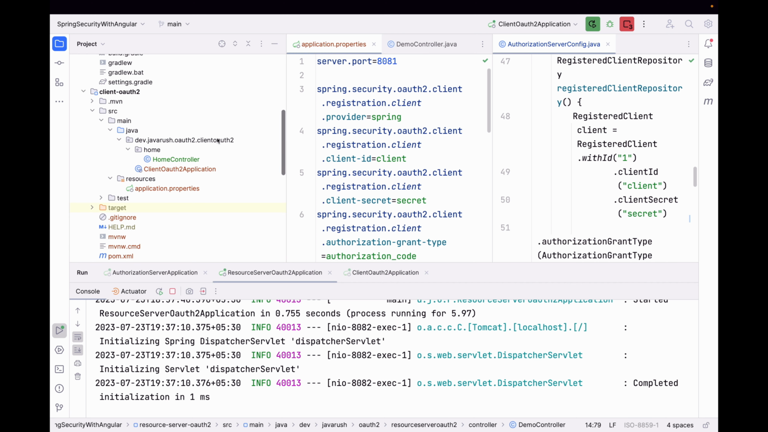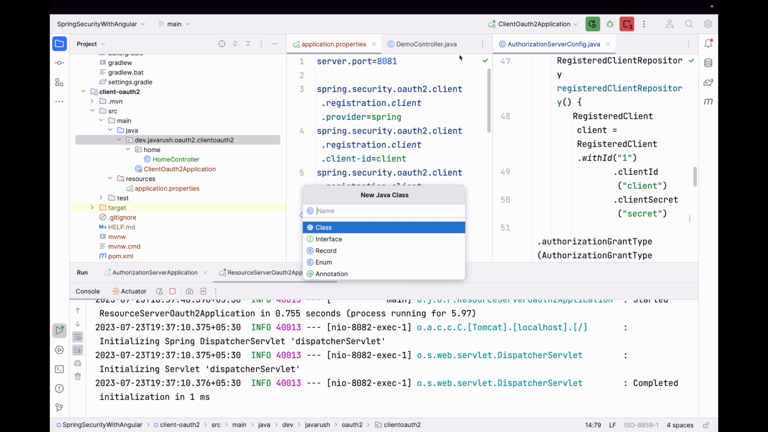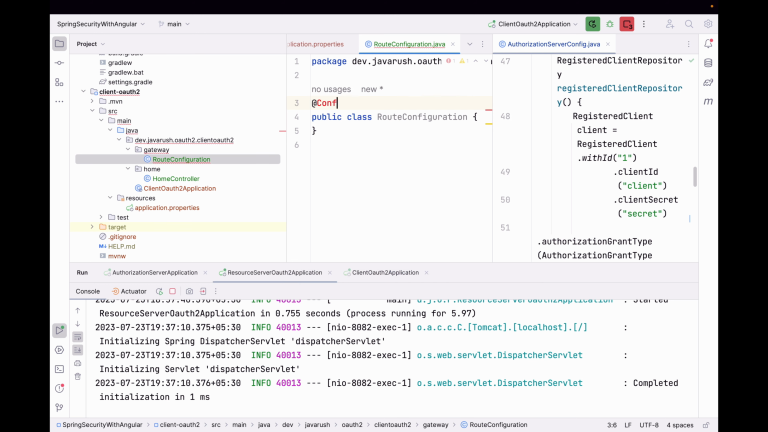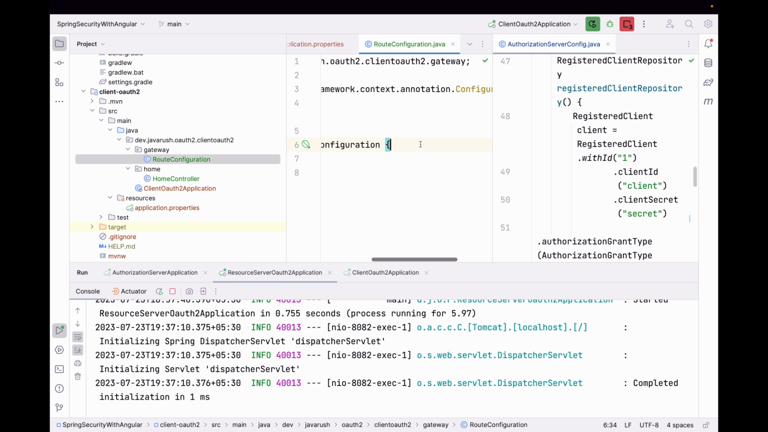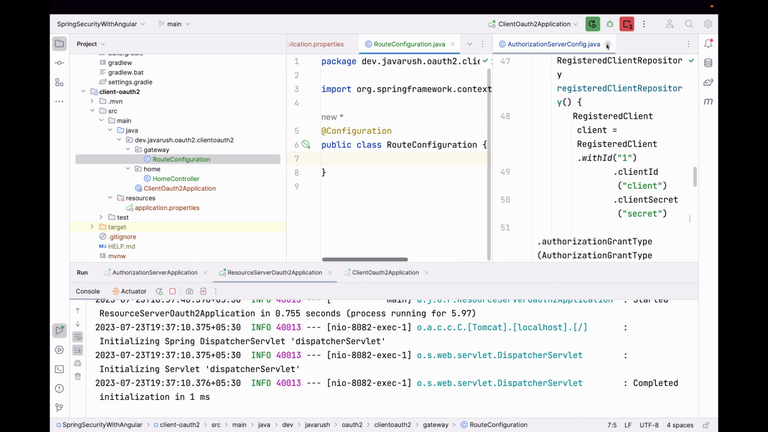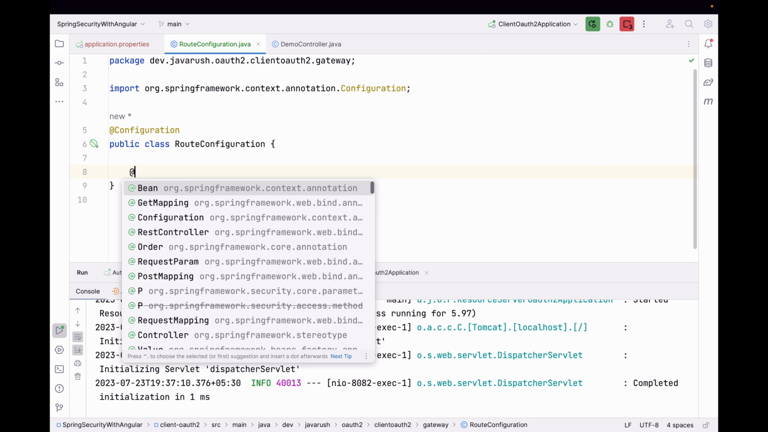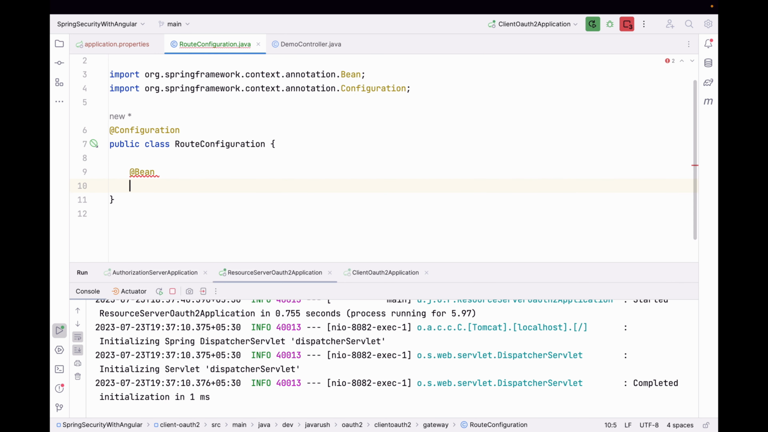Let's do that. I will create a new Java class, and since this is particular to the gateway configuration, I will name it GatewayRouteConfiguration, with the Configuration annotation. Here we need to specify some routes. Okay, so we need to return a bean of type RouteLocator.